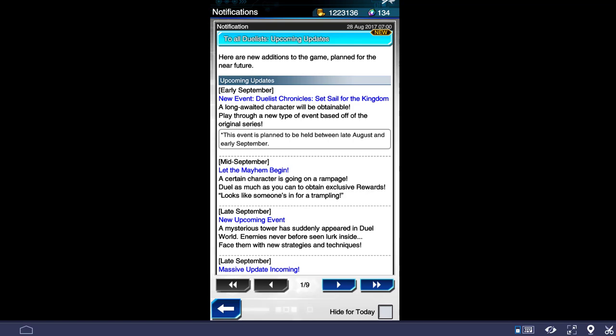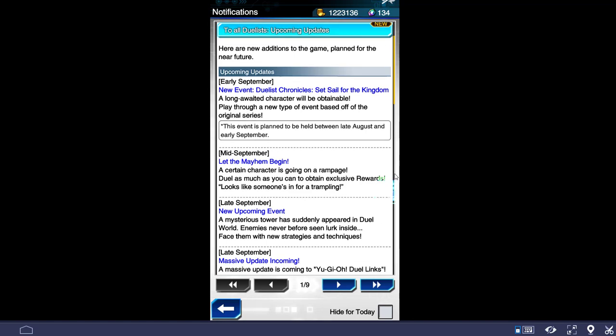Late September, there's a new event, and a mysterious tower suddenly appears in Duel World. Enemies never before seen lurk inside, facing you with new strategies and techniques. I'm interested to see what that is, just to introduce some new kinds of challenges. I do like that.